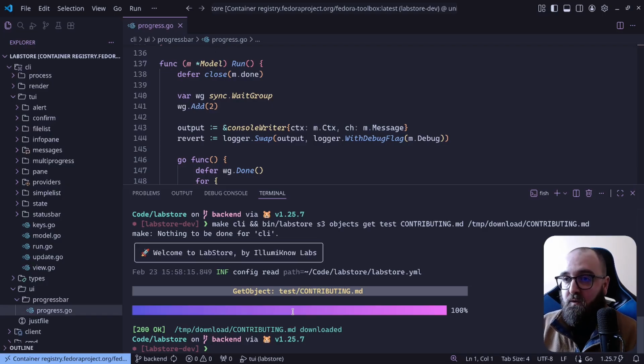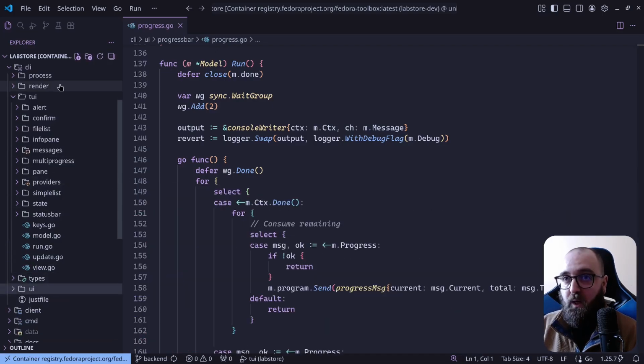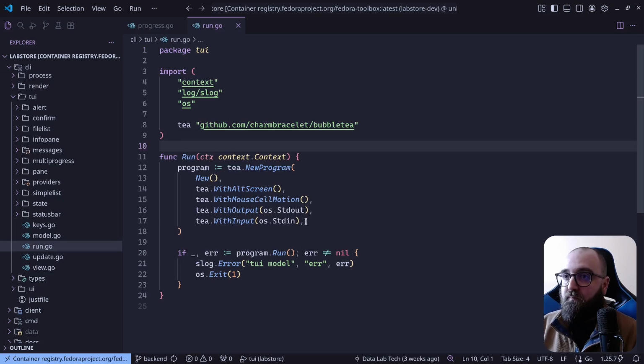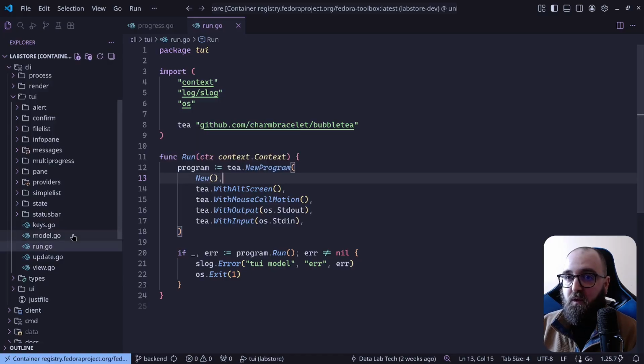But this time we are not doing that. This time we are doing a proper TUI. So this is what we've got under this TUI package. And every component that we have, we split into view, update, and model. And for the root component, this will be our program essentially. So the entry point would be run. In run, we just create a new T program. This new is just a call to a new model over here.